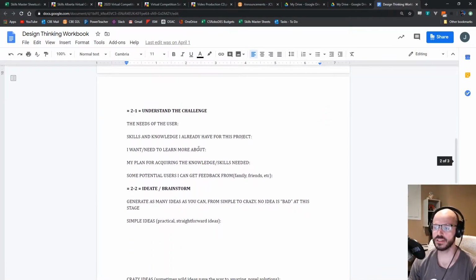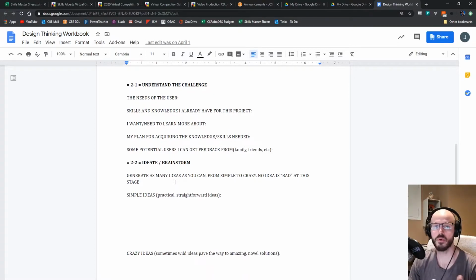So next step is to understand that challenge a little bit more deeply. So the needs of the user. What is actually needed out of this project specifically? So we've got a big picture, that's kind of the problem, but what are the actual needs? What are the features? You might already have an idea of some skills or knowledge that you might need in order to tackle this. So just think about what those things are.